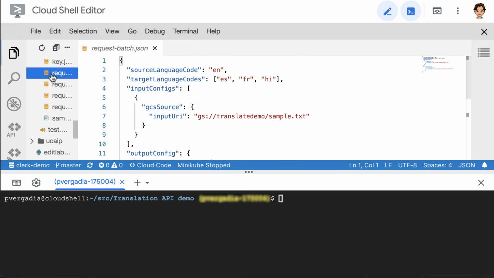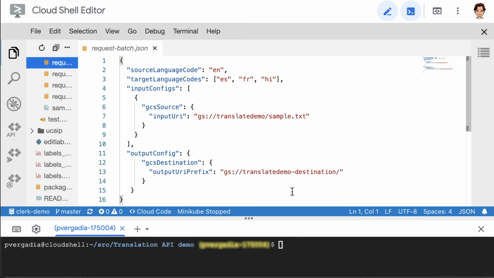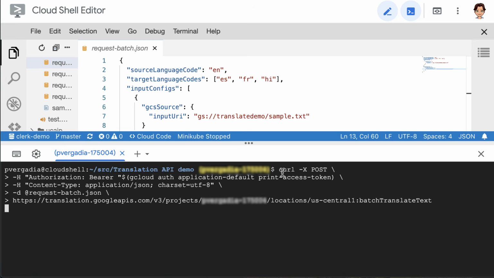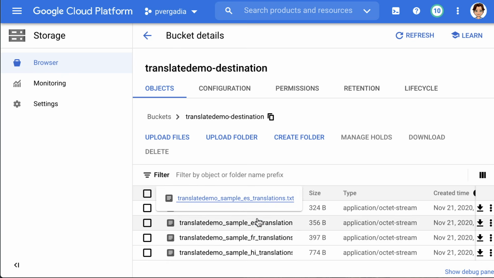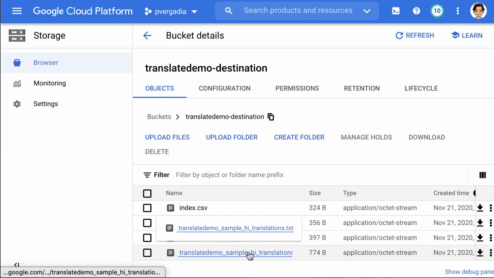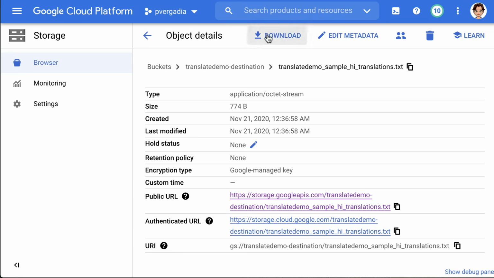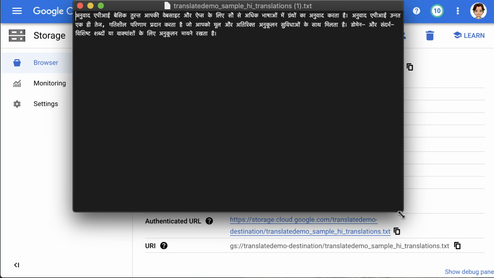I have this sample text file that we will translate in a few different languages. We define our request body in the 3 languages: Spanish, French, and Hindi. Provide the path for the source and destination in Google Cloud Storage. Then make a call to the API endpoint with batch translate text using our request body. Now let's go to our Google Cloud Storage bucket to see our translated files, and they are available for us to use.